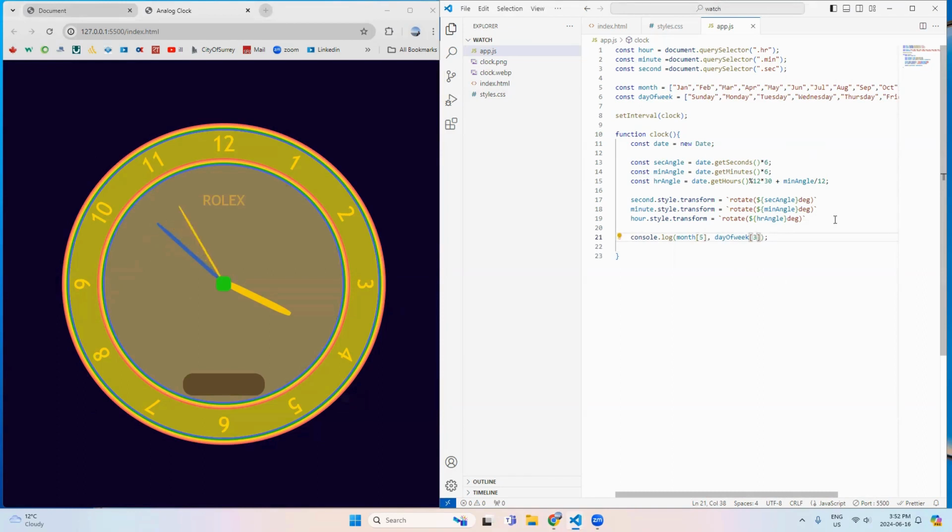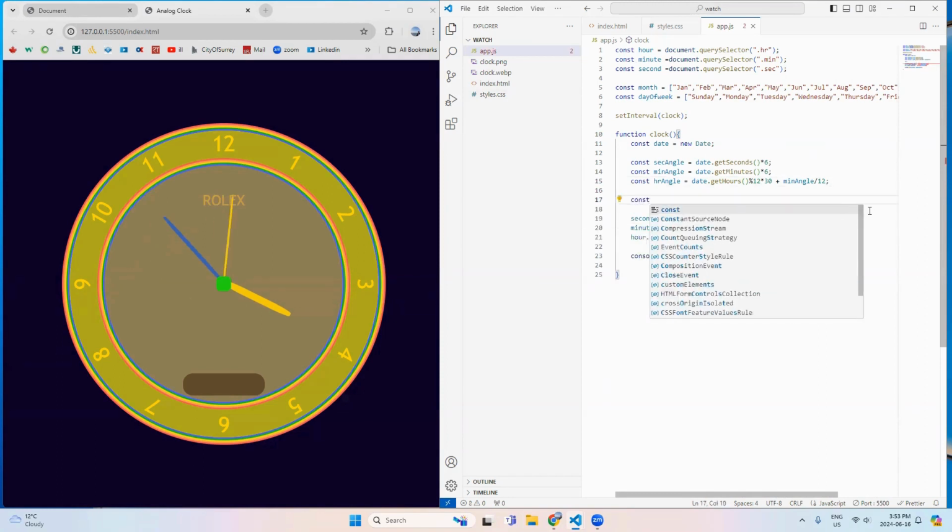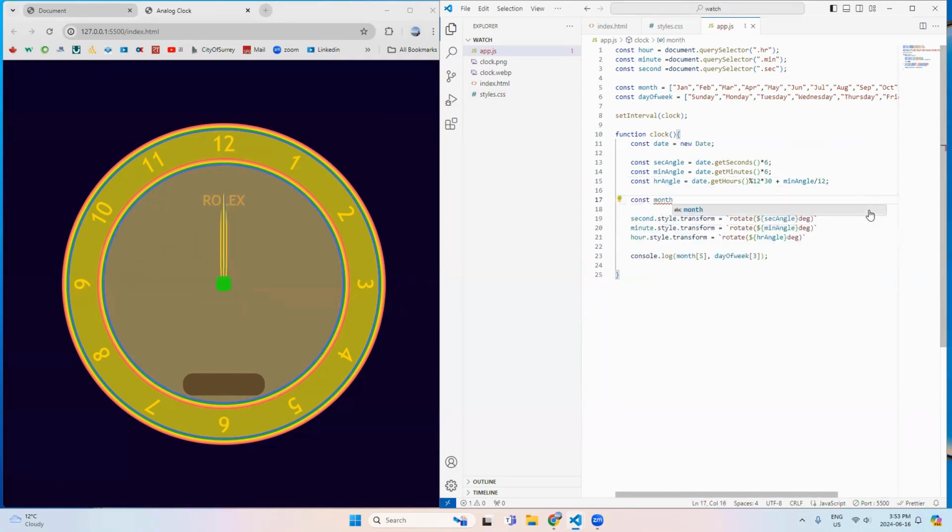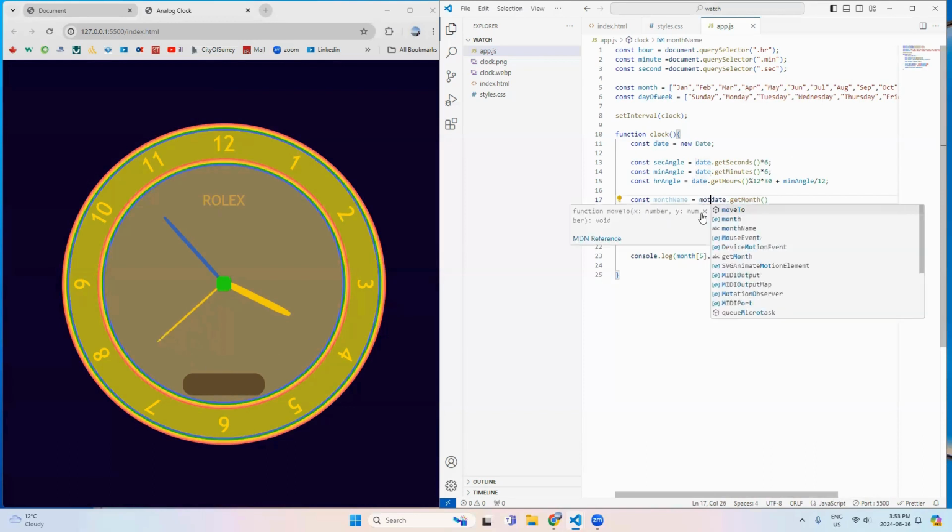In order to do that, let's create const monthName. Month name is equal to date dot getMonth. This function will bring this 5, but not this June. So we have to pull this from this array, month.